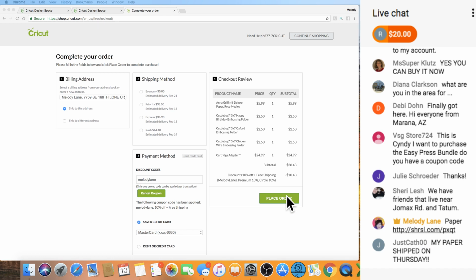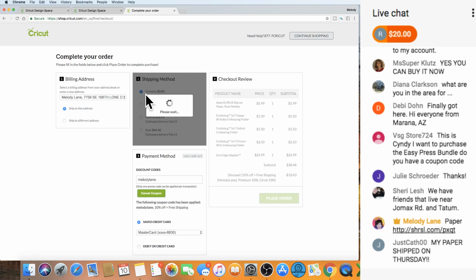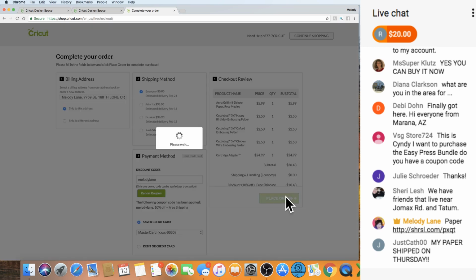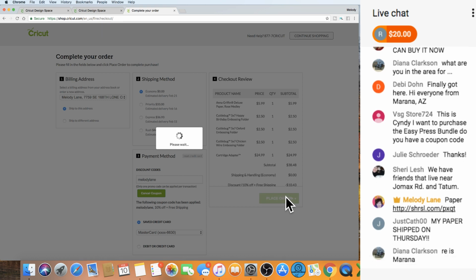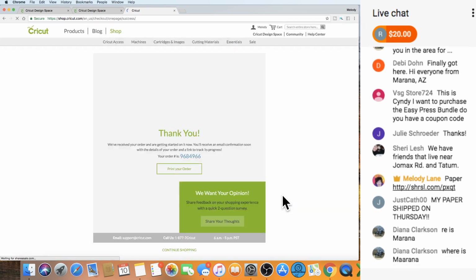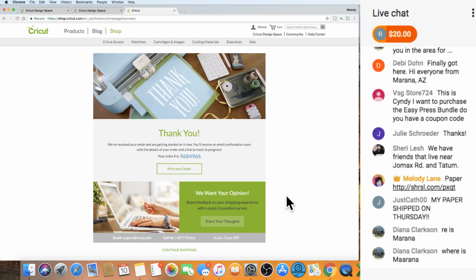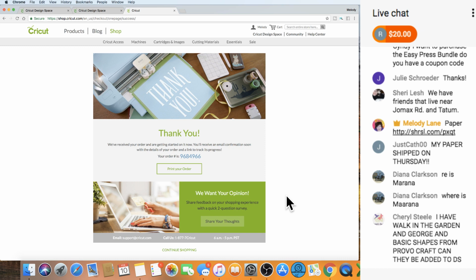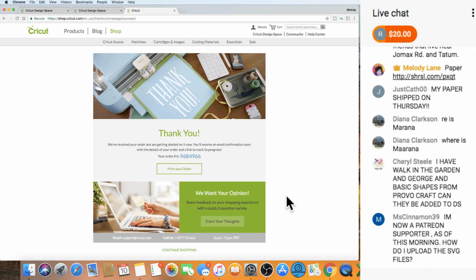The cartridge adapter looks like it's available. Oh, wait a minute. Yeah, I did use my code. I was like, oh, I didn't click free shipping. So, thanks for asking that question. If you do have a maker and you have some old cartridges, the cartridge adapter is available. So now I don't think that they will link it for you. They will probably tell you to get the cartridge adapter. Yes, if you have Georgian Basic Shapes, you do have to call Cricut. That's the only way they can do it.